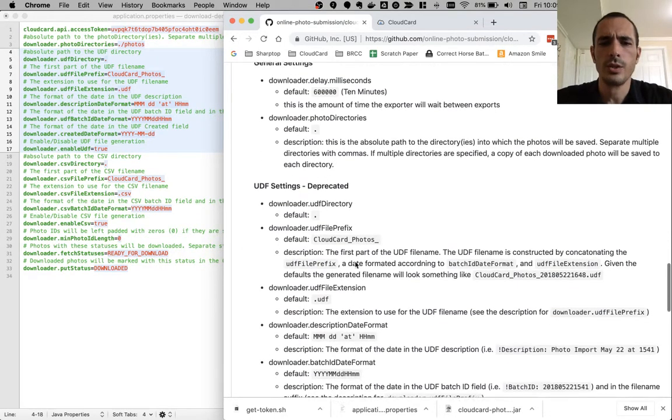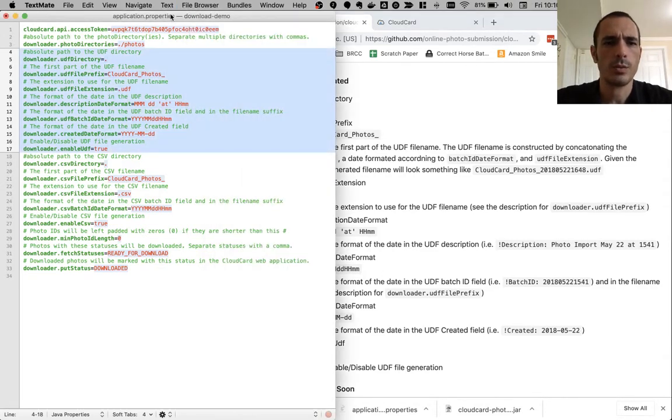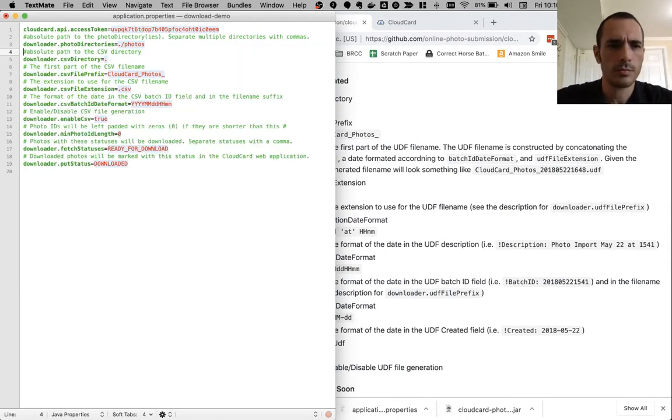But then it gets to the UDF settings. Now UDF is an old format that was used with Seaboard Odyssey, it can still be used. It's supported, but it's deprecated right now. There are better ways to do it, and we can help walk you through that. So all of these settings that I've got highlighted over here are really those Seaboard settings, and we're just going to get rid of those. So we'll drop those out.